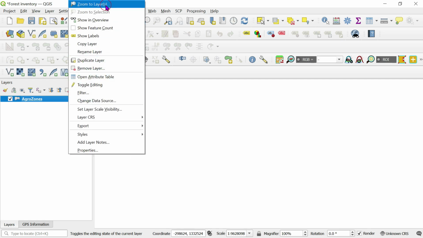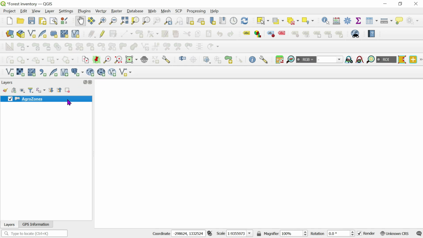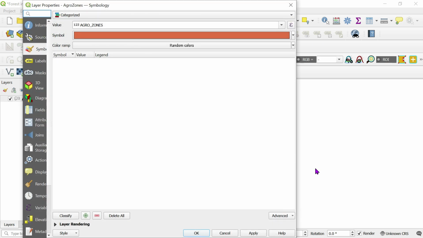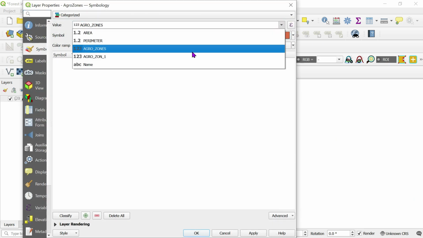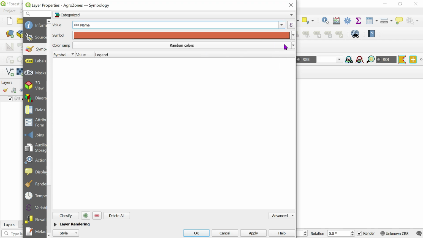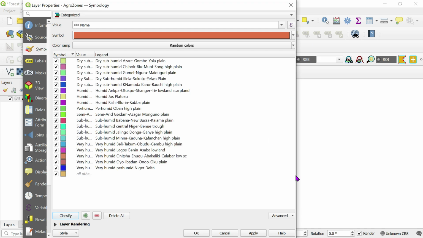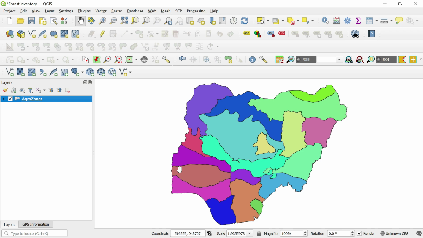And when it gives us this map, there's no data set for that. So let's quickly go to other information. For instance, let's go to this symbol. Let's classify. When you classify, then you click apply. So you now have the data set.